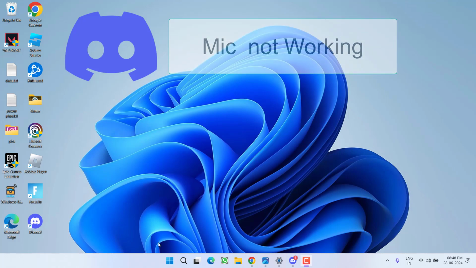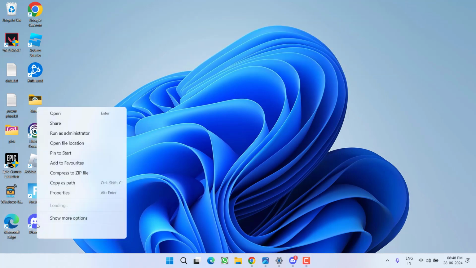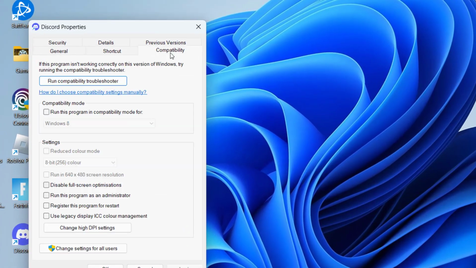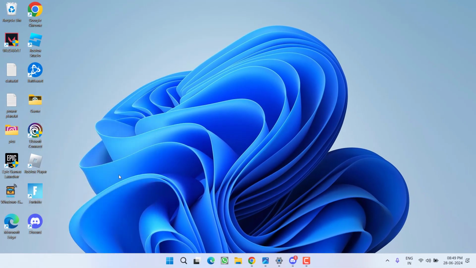First of all, in the basic step, you need to right click on the Discord shortcut icon and choose the option properties. Here, click on the compatibility tab and make sure you check mark the option, run this program as an administrator. Hit apply and OK button.